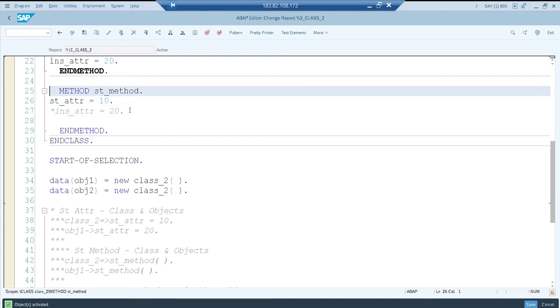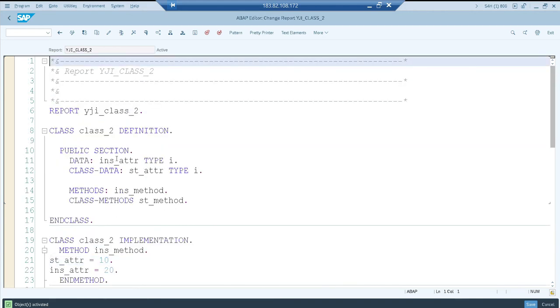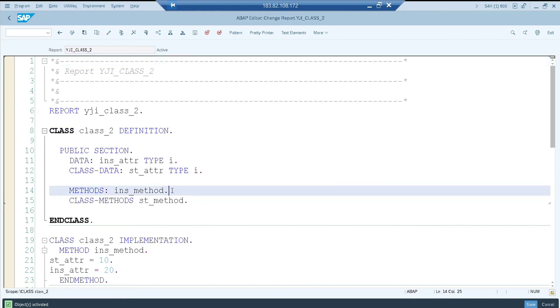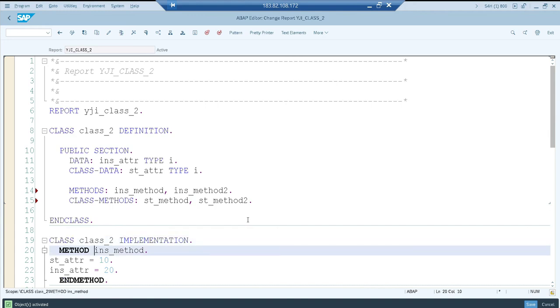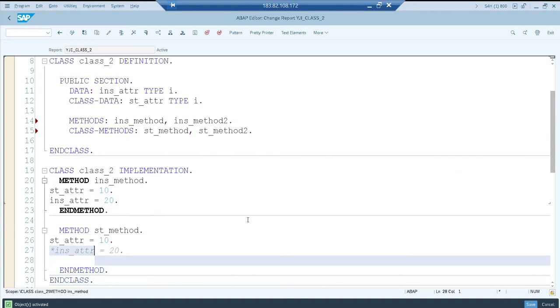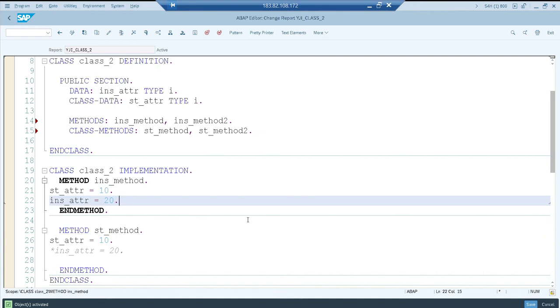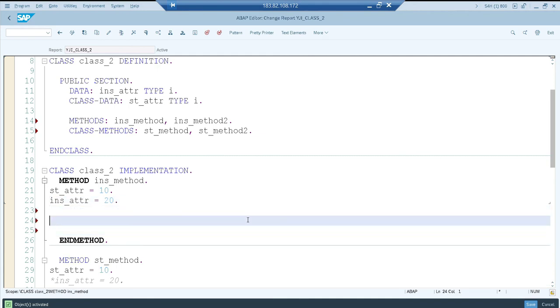One more point: if you want to call a method from another method, for example, let me have one more method, instance method 2, and static method 2. Now I'm going to call a method inside a method. I'm going to introduce a keyword or reference variable, whatever it is. The keyword is me. Me is a reference variable which refers to the same class.